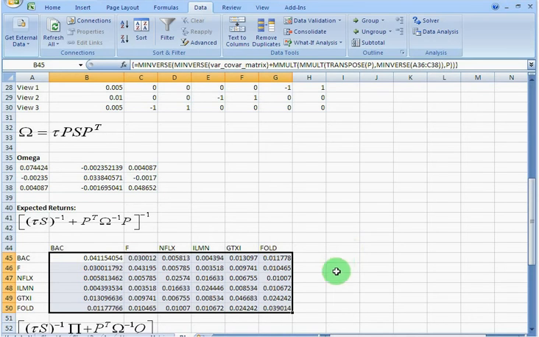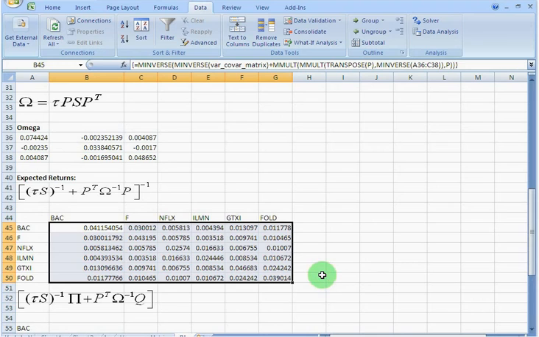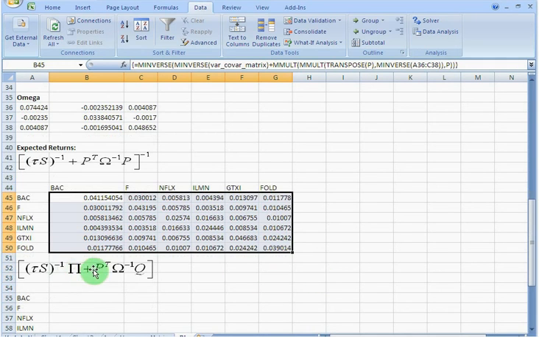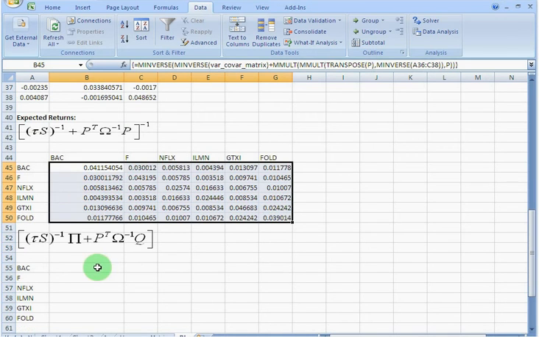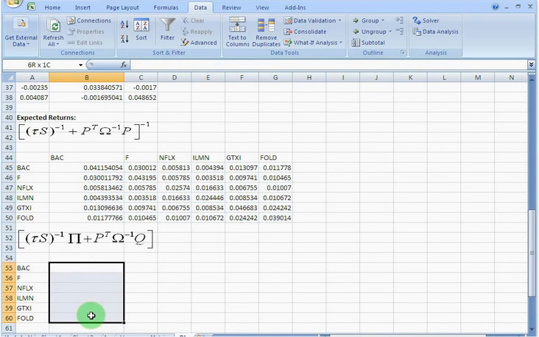Alright, so this is our 6 by 6 array for the first term. Now let us figure out the second term. Well, this is the second term. It's going to give us a 6 by 1 vector. So let me select this 6 by 1 region here, into which we are going to see what we need to do. First of all, we need to have a multiplication between S inverse and our implied equilibrium excess returns.